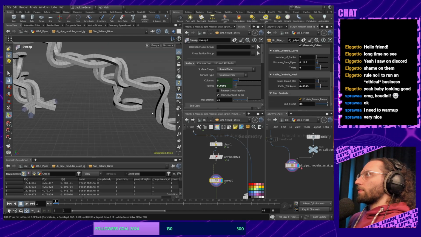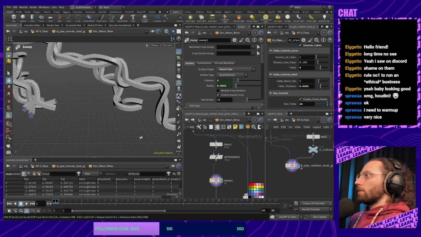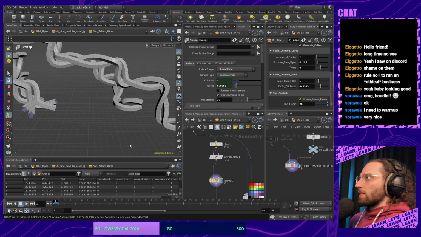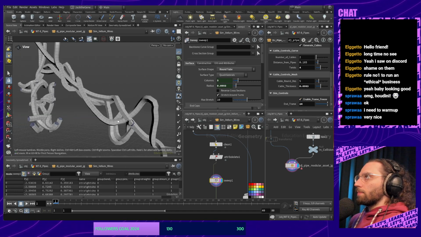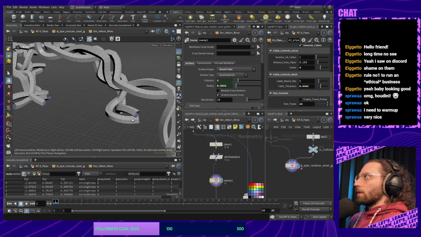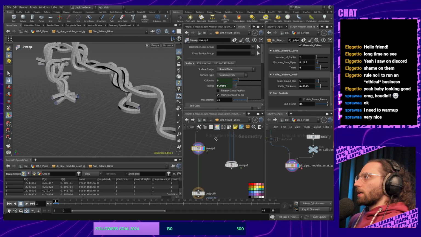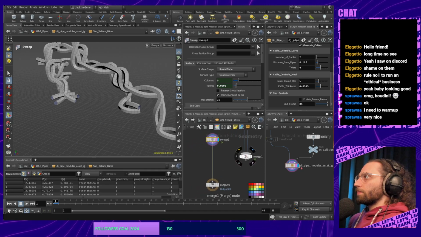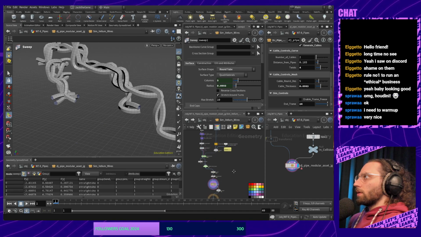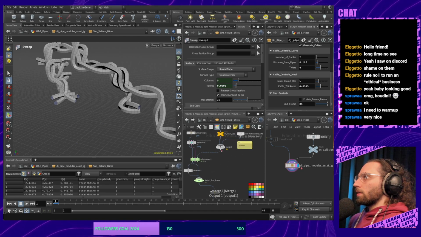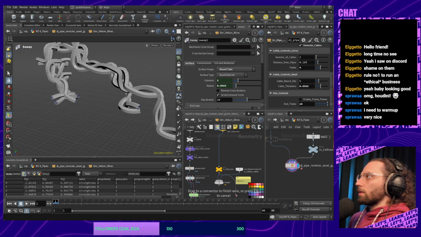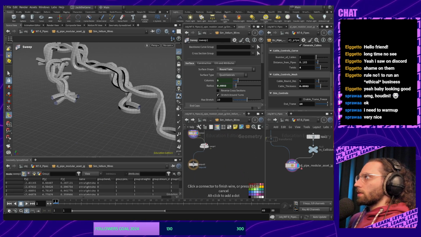Enable frame freeze. Actually, you know what? This is probably too much already. Let's have the cooking happening. We'll disable it again. And just check on the cables generally. Let's merge this with this, with the collision final geo. Let's merge it.